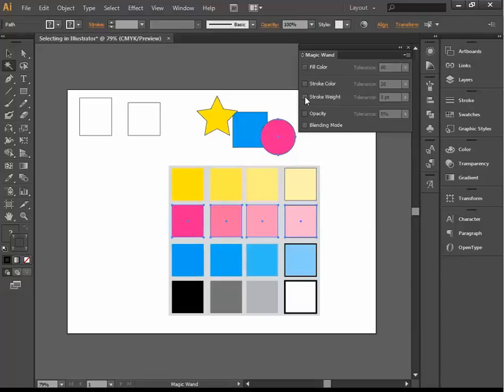Now I can also do it based off of the weight of the stroke. Think of stroke as outline. And in this case, I know I have a 1-point outline in these 3 grouped objects. This square is a 1-point. This is a 2-point outline, a 3-point, and a 4-point outline. So clicking on any one of these objects, it should select all the objects with a 1-point outline.